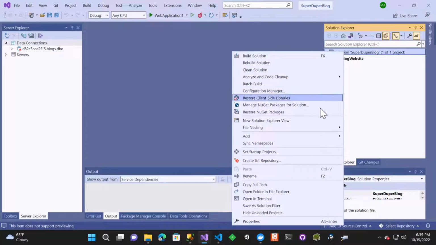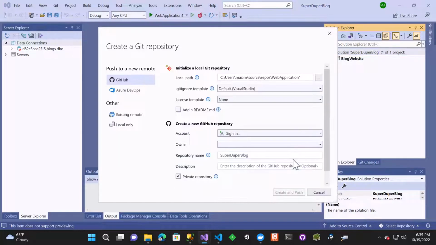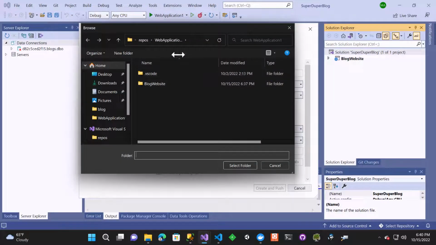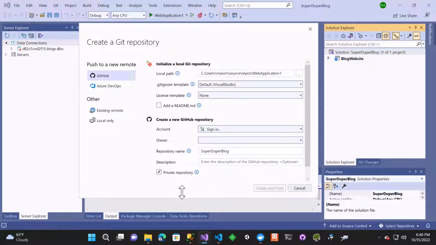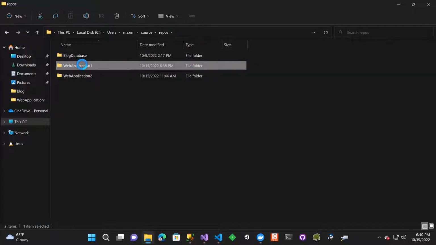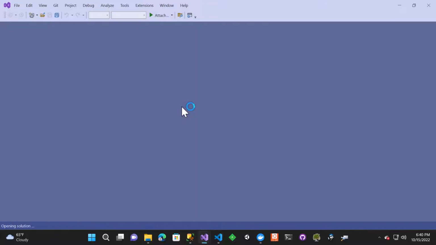I'm going to right click and create a Git repository. It's going to go to this web application folder, and the reason for that is because when we created the solution, it was also called web application. Let's go fix that as well. To do that, we'll close this, go back to this solution, and call it super duper blog. There we go. So now if you open it, it should have the correct name when we're trying to create the repo.